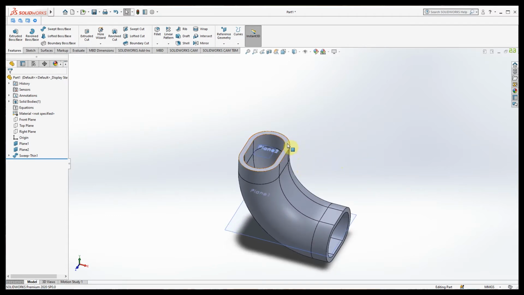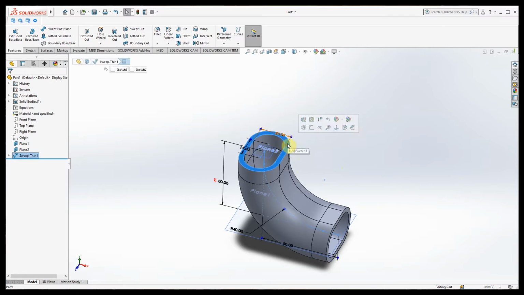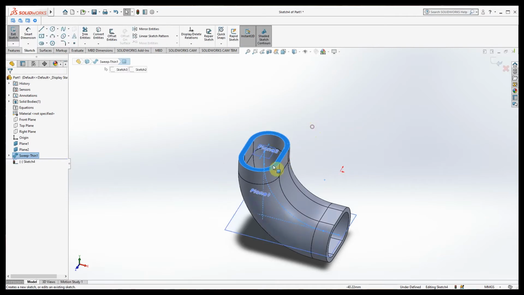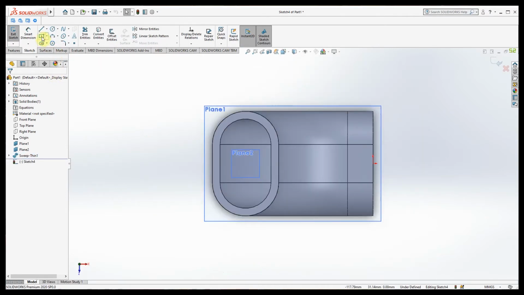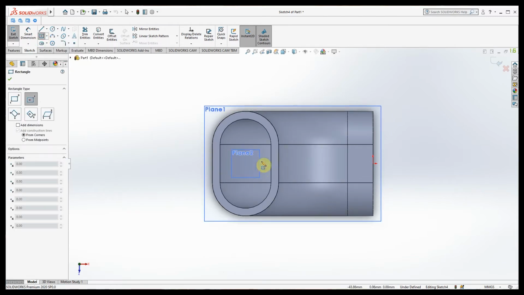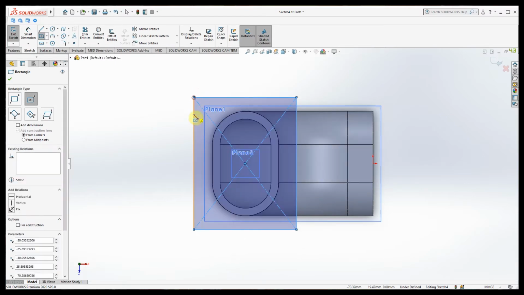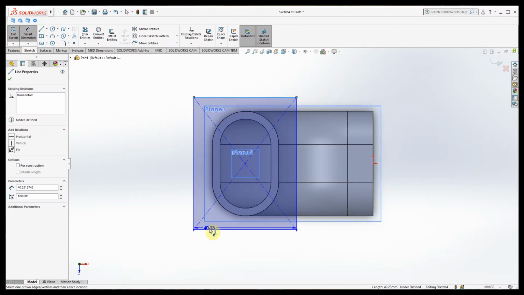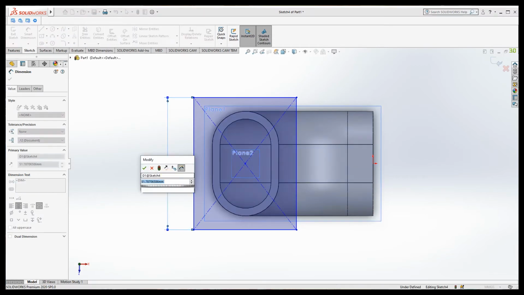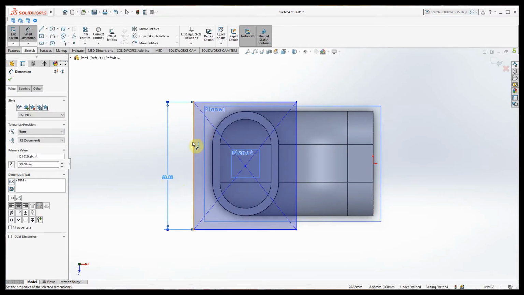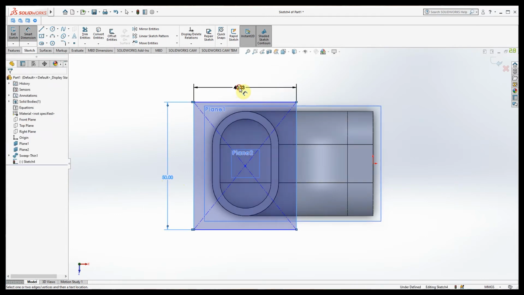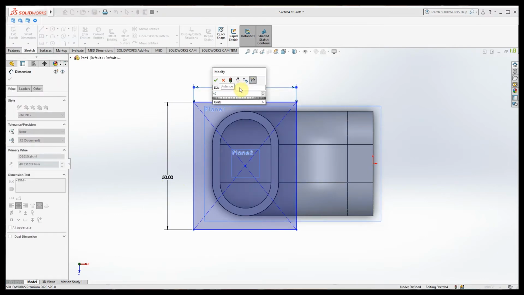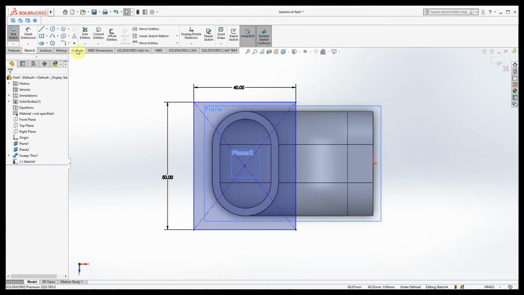Now we need to make 2 flanges. For that, select this face and create a new sketch. Go to normal view and create a square. The square will keep 50 into 40.